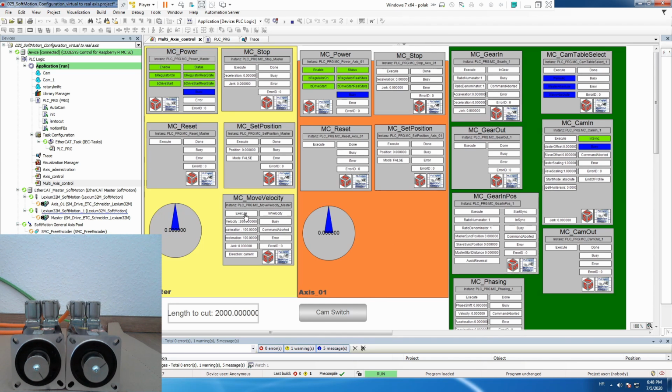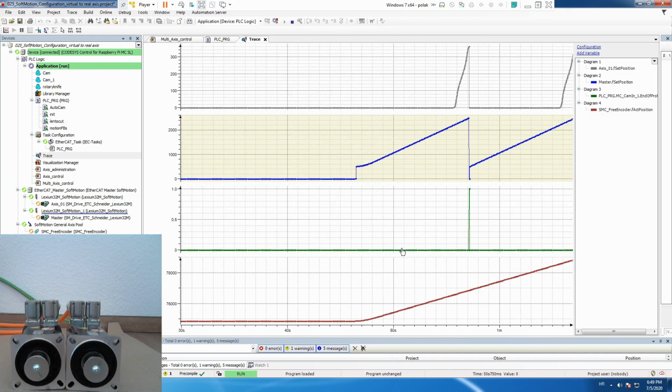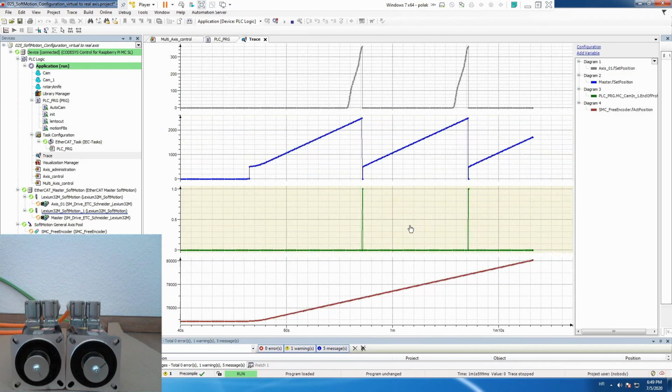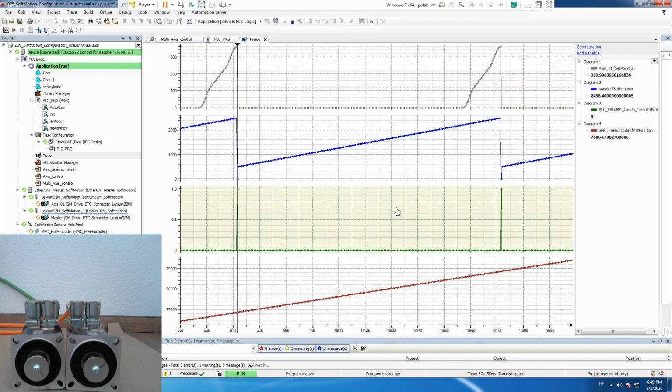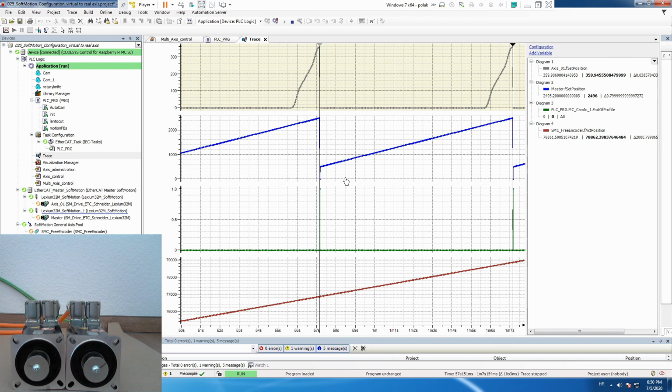And now let's move velocity. Immediately we see the jump. And let's run it a few cycles. Again, let's check our trace. Okay, let's stop our trace and concentrate on our two end of profiles. Cursor, we go here, another cursor, we go here. Okay, so we see here that we have exactly 2000 between our two end of profiles.